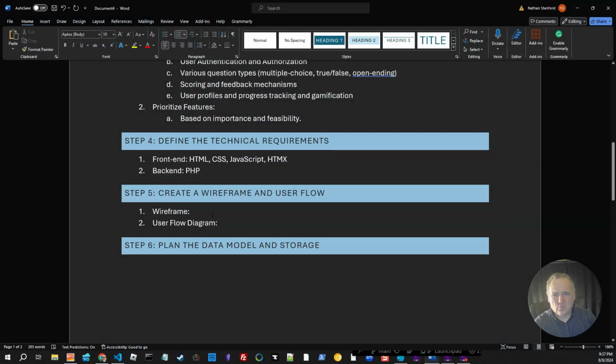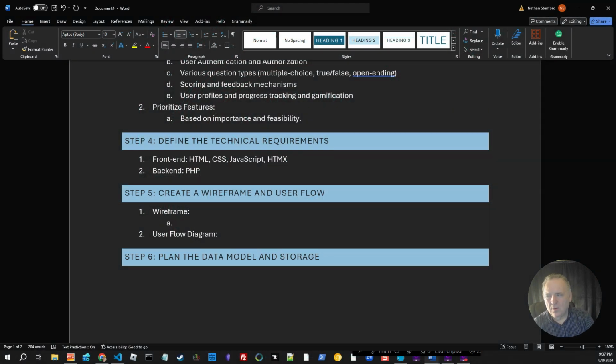Now, when we look at this wireframe, when we build it, we want to identify all of the entities that are going to be in this application. All the users, quizzes, questions, answers, etc.